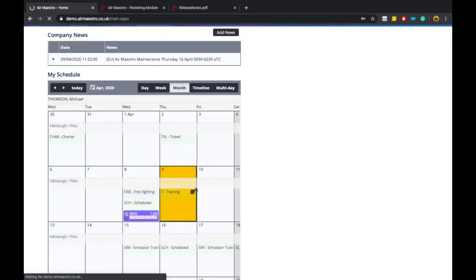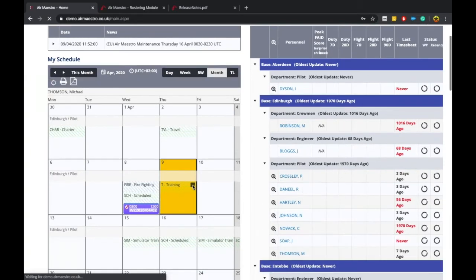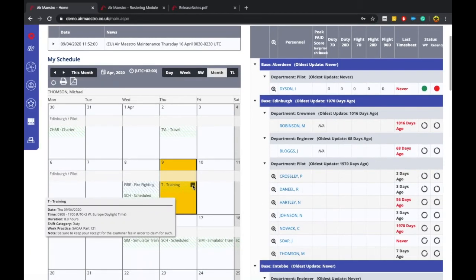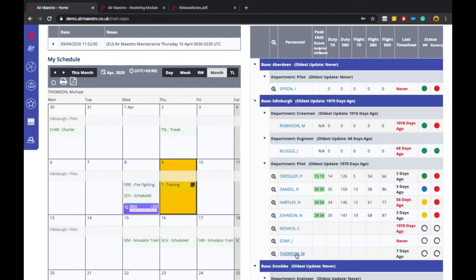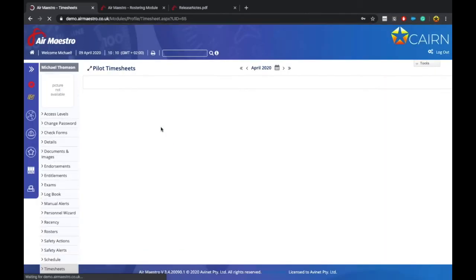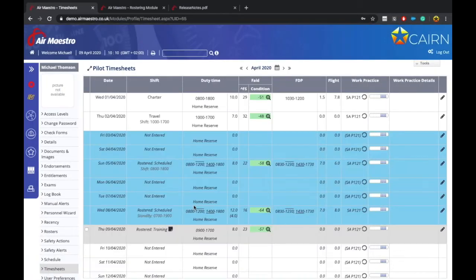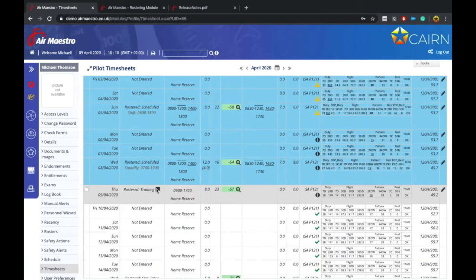If I go back to our home screen again and look at my schedule, I can see there's a little note icon there, which I can hover over to see the details of that shift, including the note. This is also shown in my timesheets next to the rostered shift with a little note icon. And again, I can hover over that and see the content of that note.